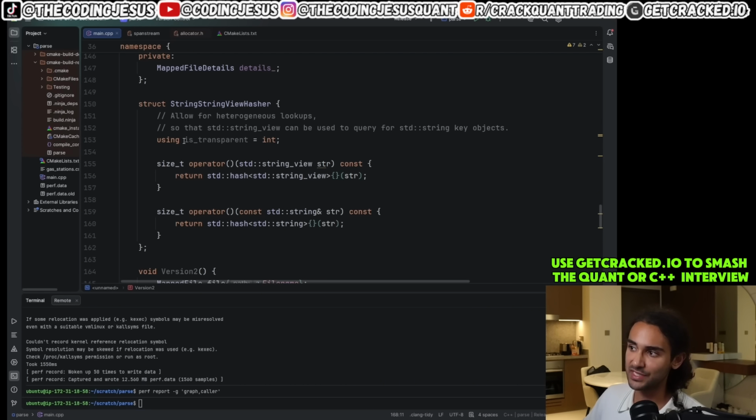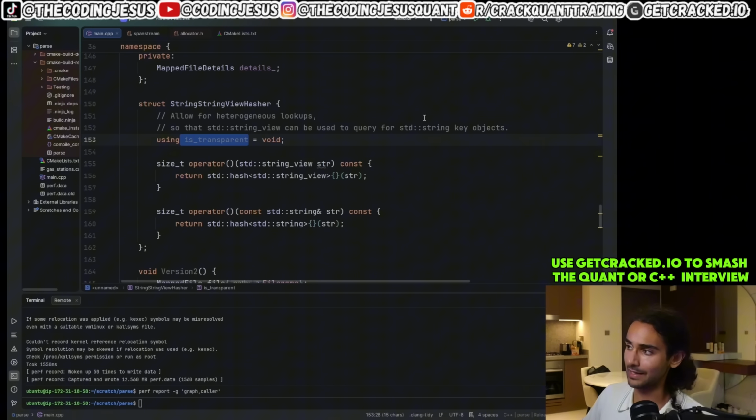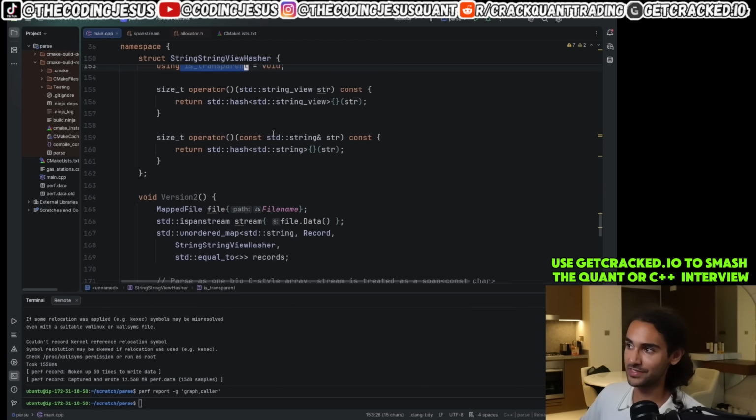Now I needed to add this tag is_transparent. I'm not going to go too much into it here. This could have been void. I just wrote int. Essentially the underlying mechanics for unordered_map is going to check whether or not this is on our hash. If it is on our hash functor here, then it will allow us to compare the two different types to each other for the purpose of querying the key, which is a string, with a type that is not a string. In this case, a string view.